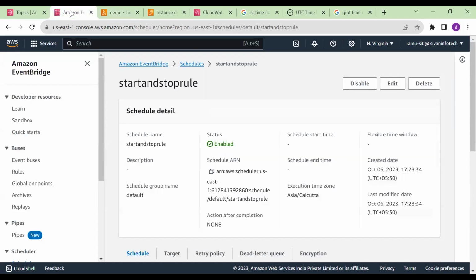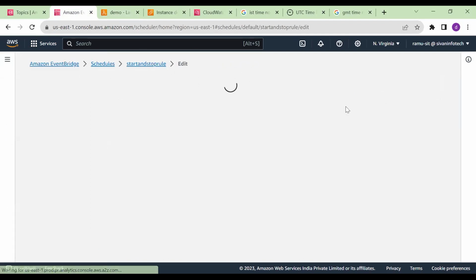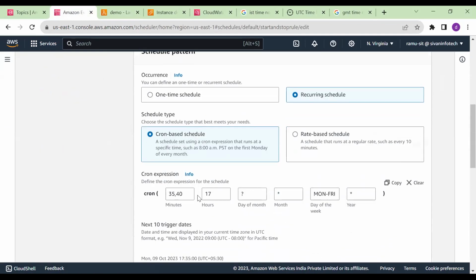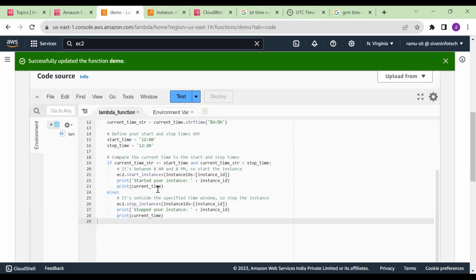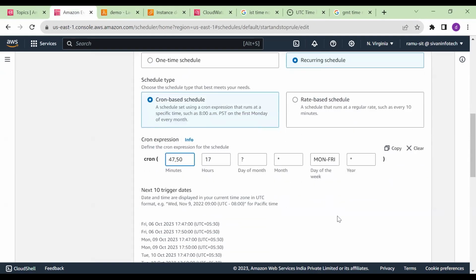Done. And I will go to EventBridge, in the rules. Rules will be this, my start and stop. I'll go and edit. Here I will edit only the IST timing, not other timing. Okay. What time need to update? 45, right? 47, comma 50. What time we give here? Yeah. 20 means 30 minutes 20, correct, 5:20.